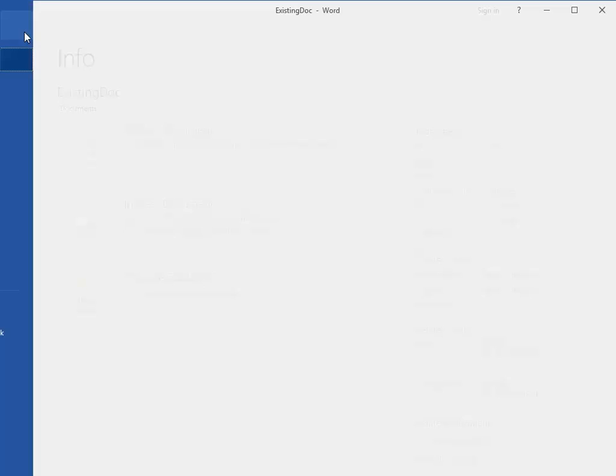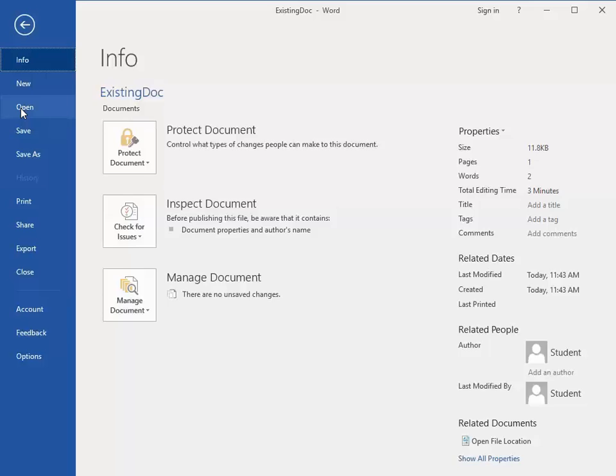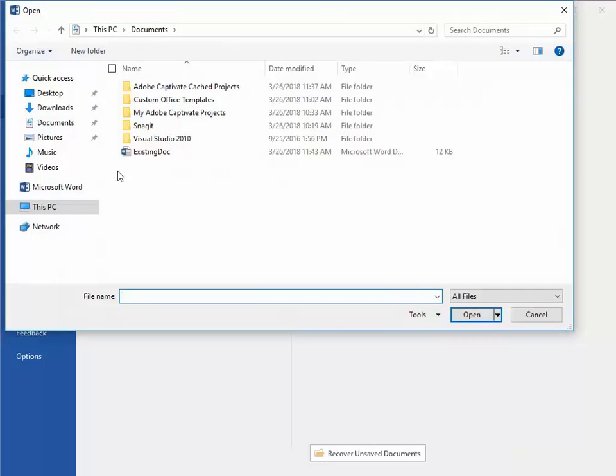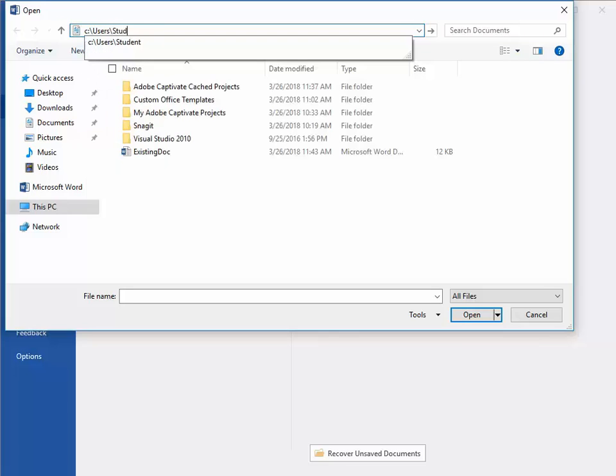So I'm going to go over here to the File menu, and I'm going to click on Open, and then I'm going to click on Browse. Now, as you can see, it goes, in my case, to the default documents folder. What I need to do is navigate over to the C Users directory. So I'm going to do that. But on top of that, I need to know what account I'm logged in as. In my case, I'm logged in as account student. So I'm simply going to add student to the path.